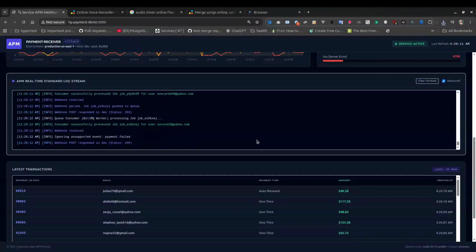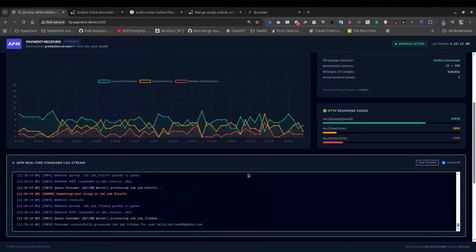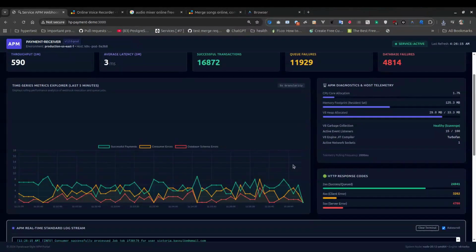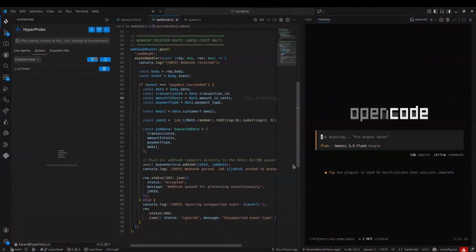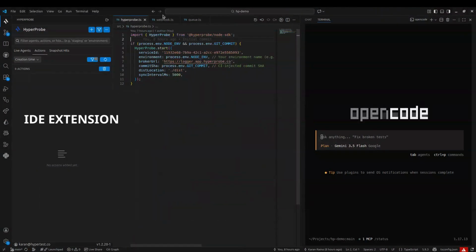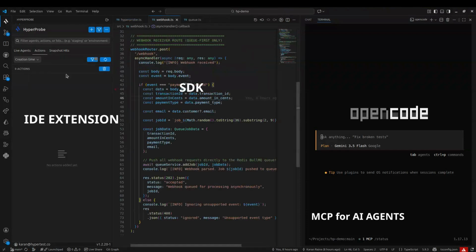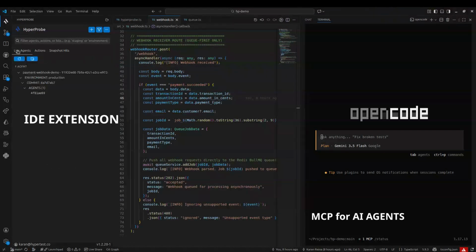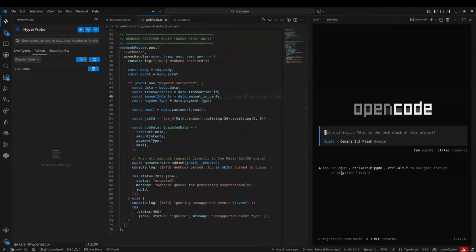Usually debugging this requires adding new logs, redeploying, waiting for CI/CD, and in some cases even praying. But we have HyperProbe. HyperProbe is a live production debugger that consists of an IDE extension, an SDK, and a secure MCP server that acts as a real-time data layer for your AI coding agents.